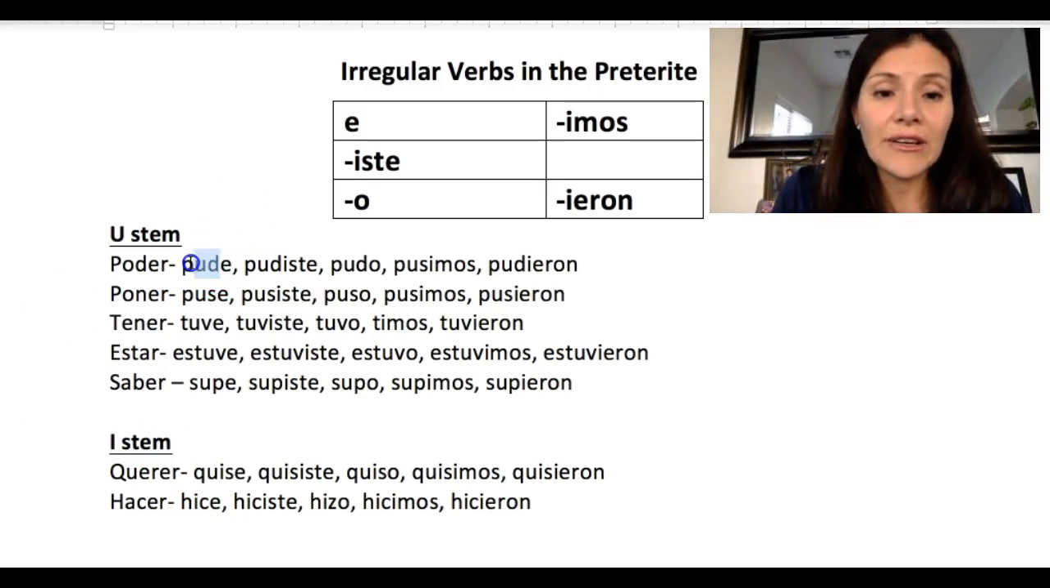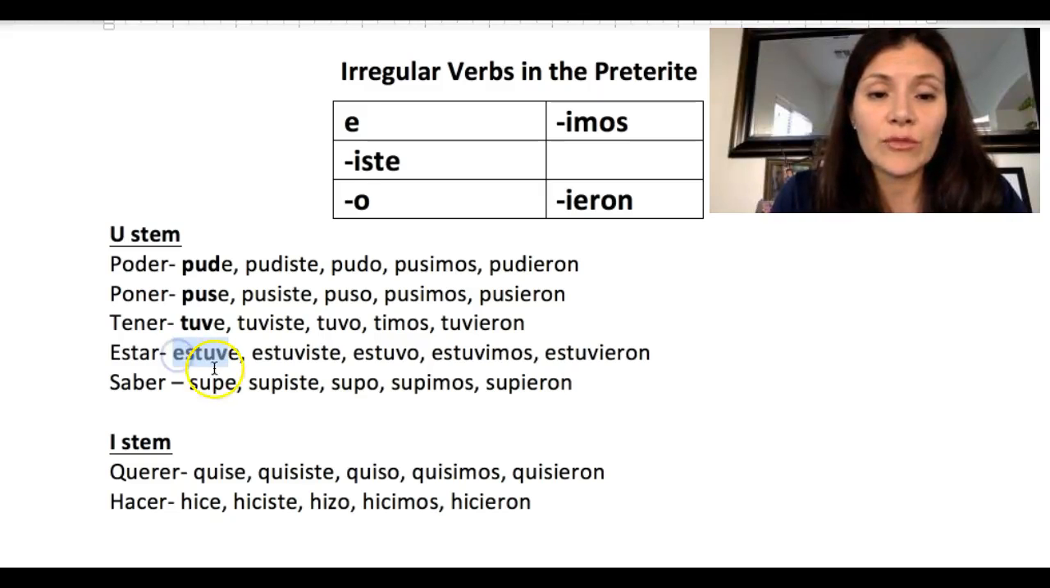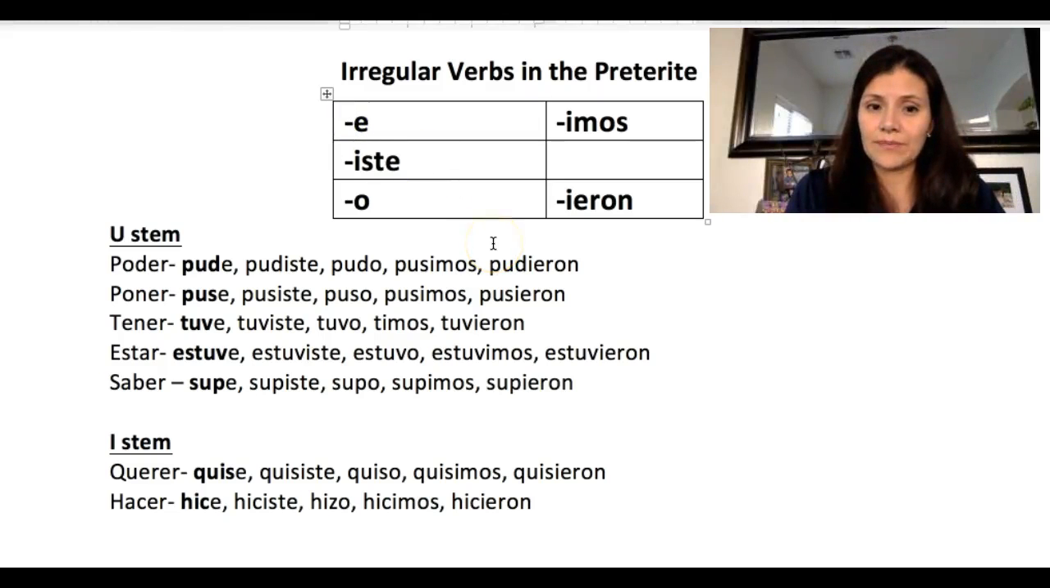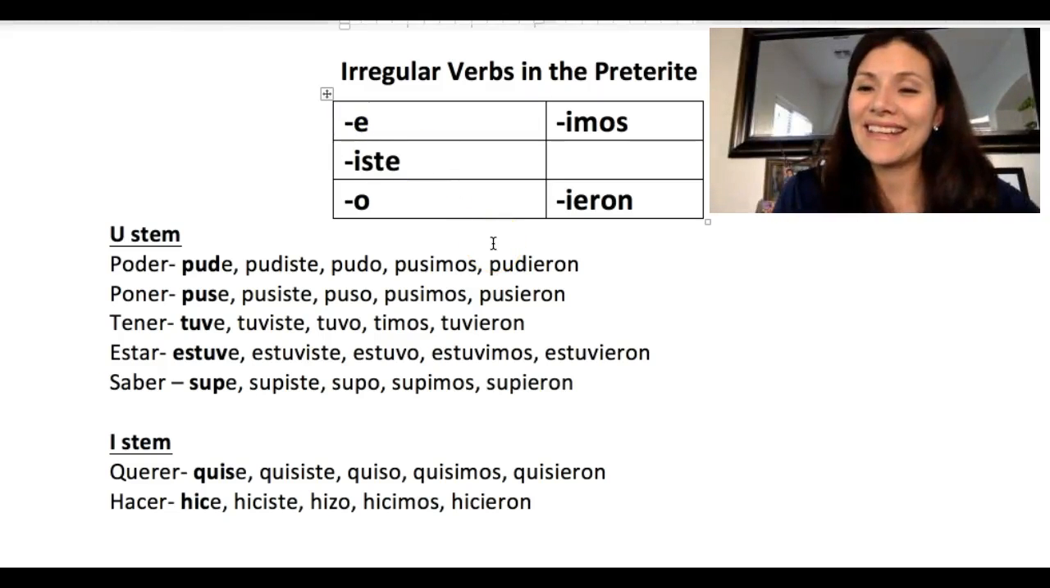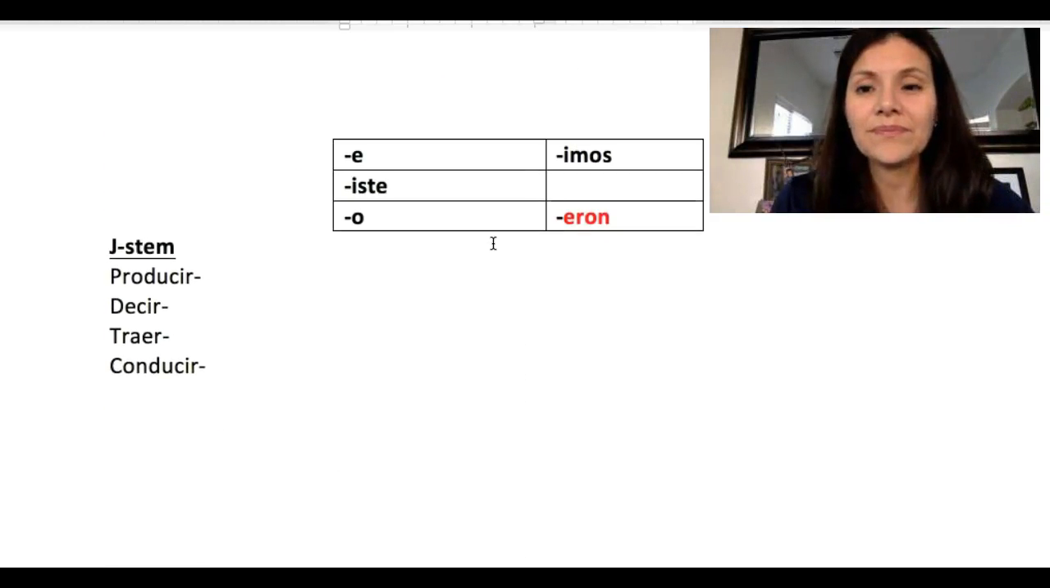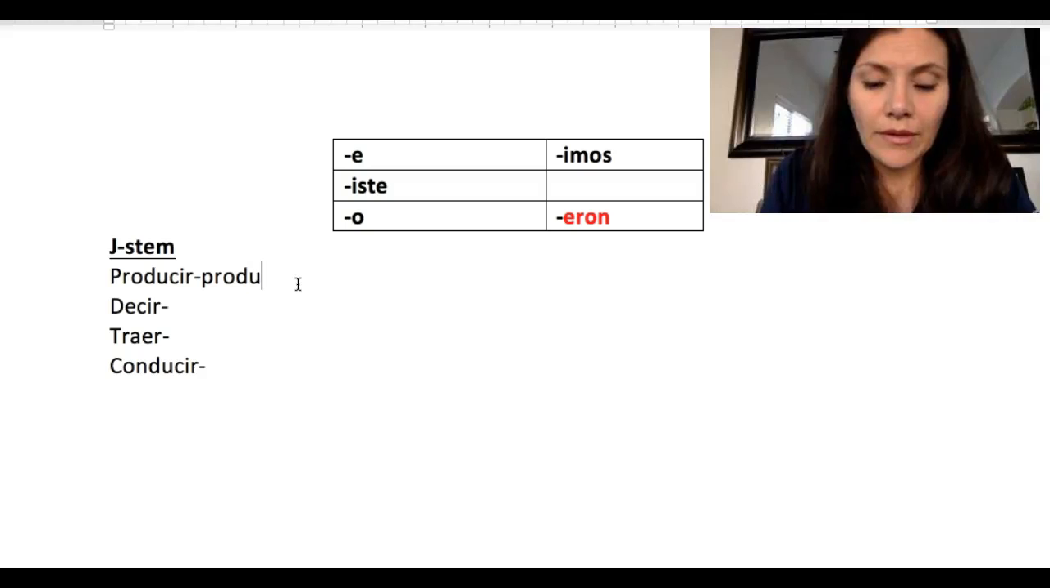So from what you can see here, you can see these roots have now changed. And this is what you have to memorize. And then you have these endings that you need to memorize. Now we have another group of verbs that change to a J stem. These J stem verbs are going to be produj, dij, traj, conduj.